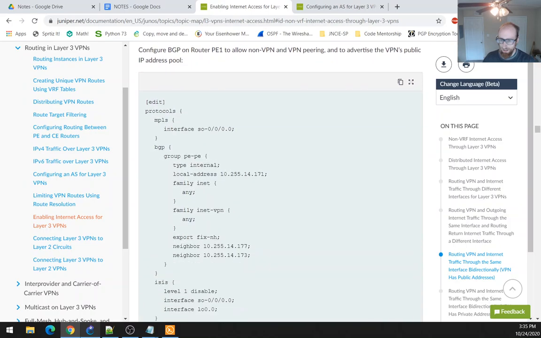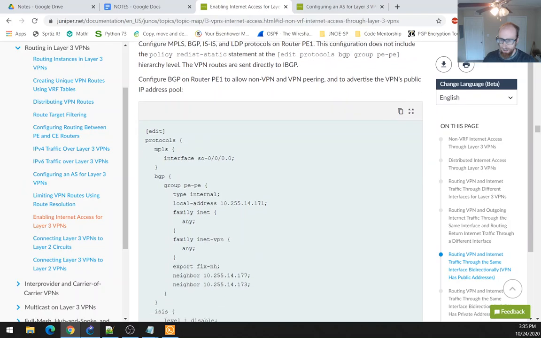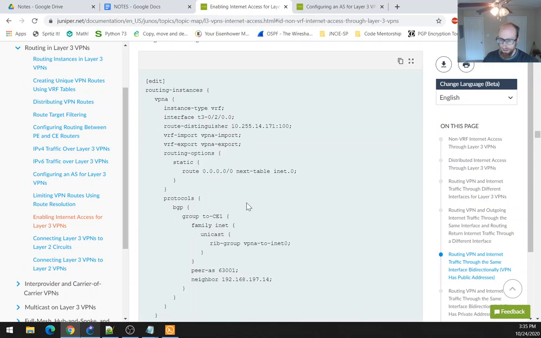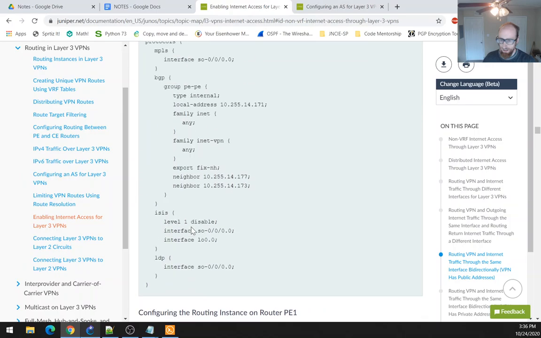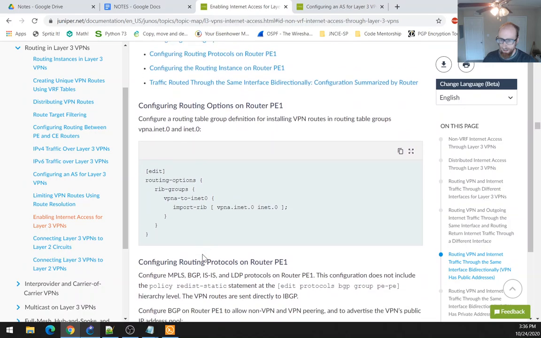So I think what they wanted was a RIB group with inet.3 and inet. RIB group applied. Let's see here. So this is VPN-A to inet.0. Where did they want it applied? Yeah, they wanted that RIB group applied to their BGP family inet VPN RIB. Yeah, I don't know, but there's definitely something very, very wrong with that documentation.